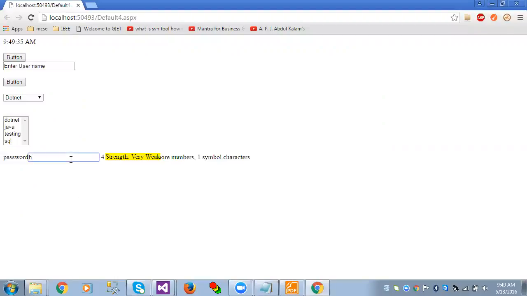Typing H, it's very weak. Numbers and two more character symbols are required. 4 is remaining characters. HE, it is weak. One more number, one more symbol is required. And 1. So it is acceptable, but 2 more characters are needed. So we can say this.